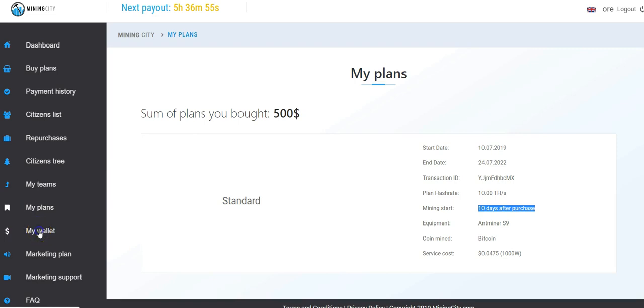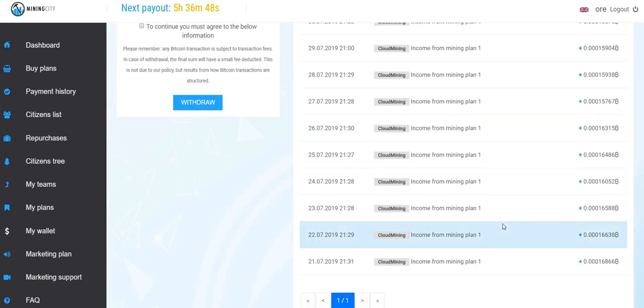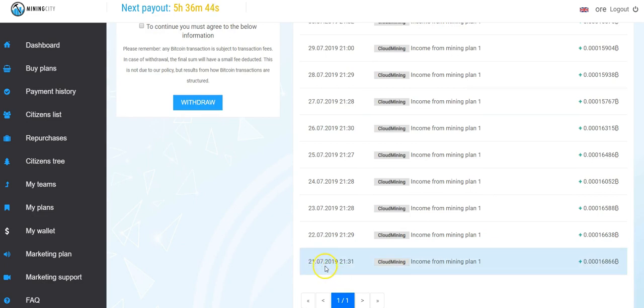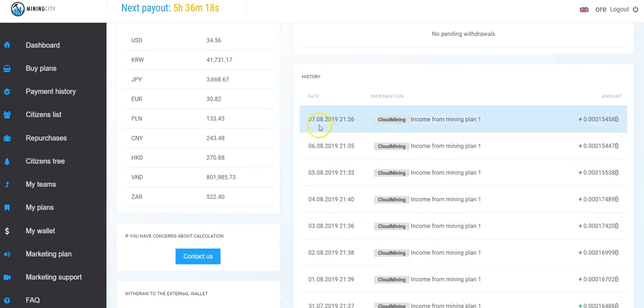Now if you go under my wallet, it will show us the earnings of how much we have made from mining in this account. We can see that it started mining on the 21st of July. Every single day from the 21st of July, we've been accumulating a certain number of Bitcoins. This is the amount of Bitcoins that I am accumulating every single day. There's a record for each and every day from the 21st of July. As we speak currently, it's now the 7th of August, which makes it around 18 days. So this account has been mining for 18 days and it has made $34 in 18 days.